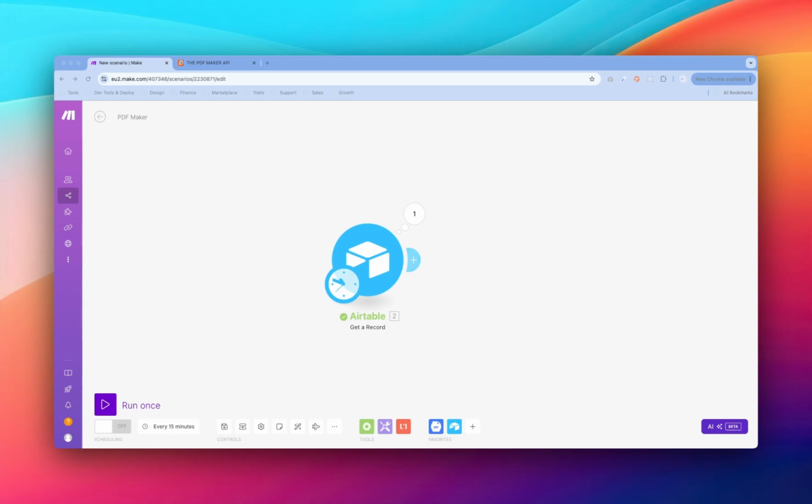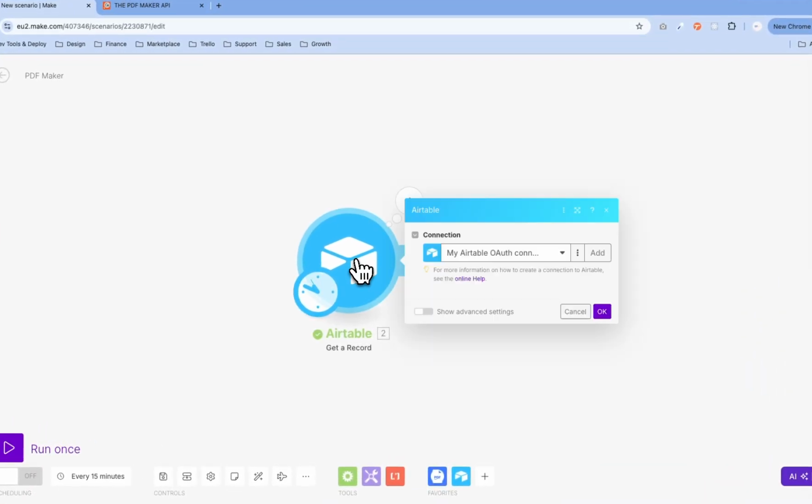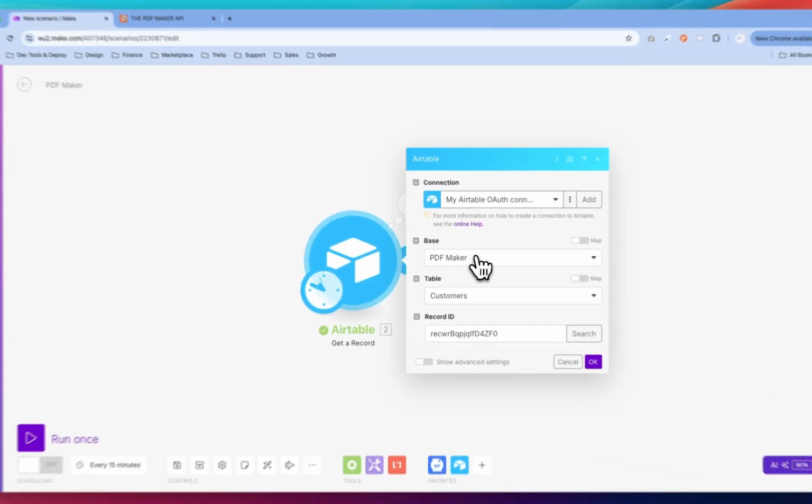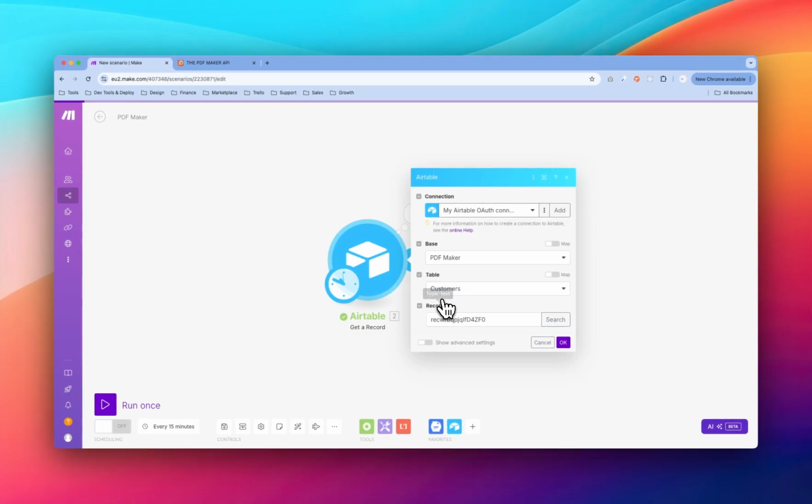Hello guys, in this video we'll show you how to create PDFs in your Make scenario using your Airtable data. So let's get started. I have this Airtable block where I'm just getting the base, the table and a particular record. Here you can have anything from Airtable. You just need an Airtable record ID to generate the PDF. So we have that right now.